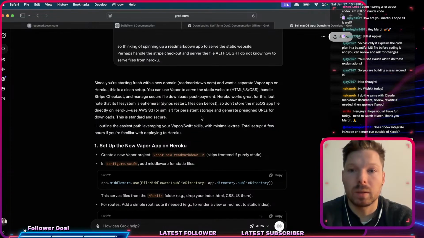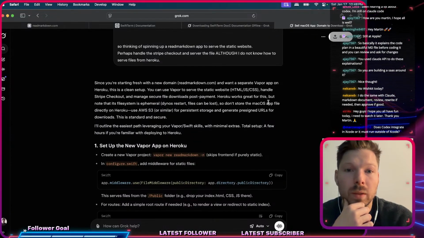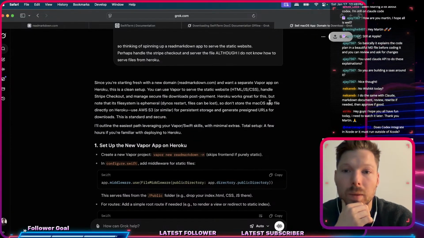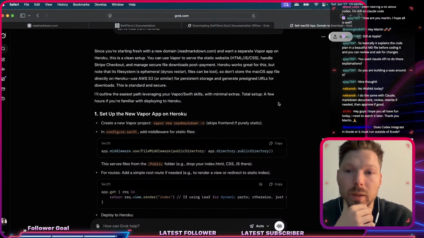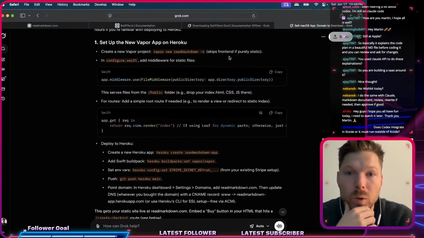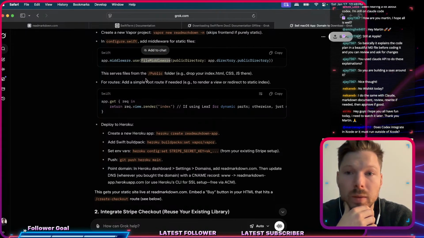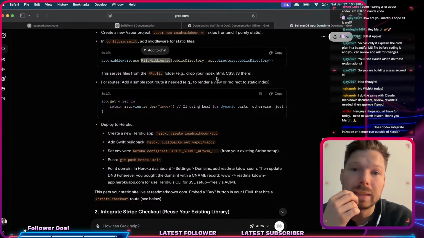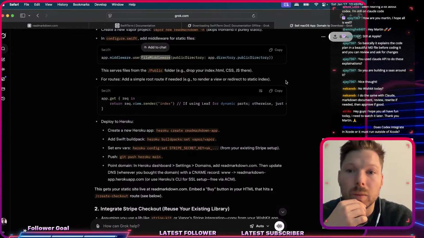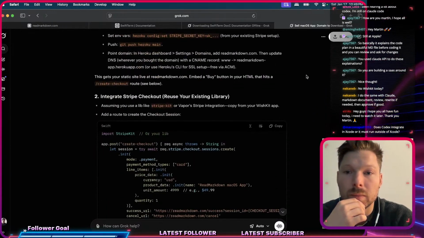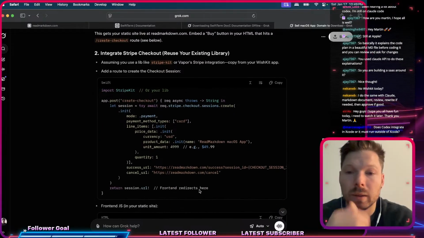Back to Grok. Since you're starting fresh with a new domain and want a separate Vapor app on Heroku, this is a clean setup. Cool. File middleware. Oh nice, this serves files from a public folder. Yeah, drop your index CSS file there for roots. Okay, in this case your static site.